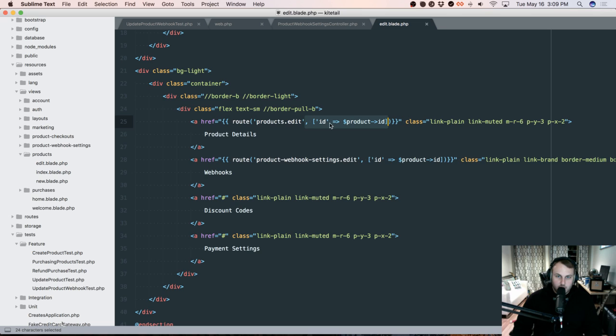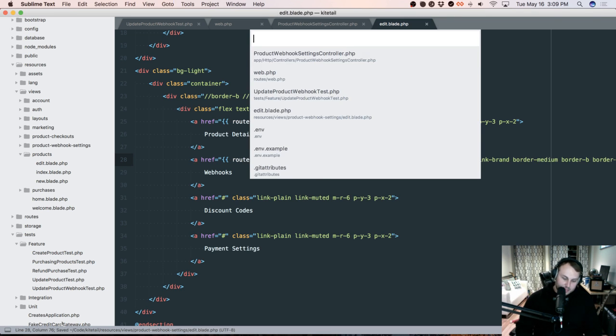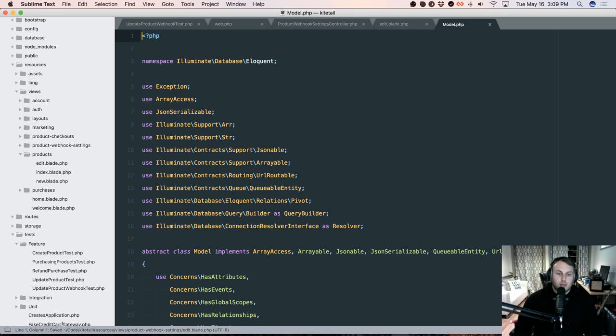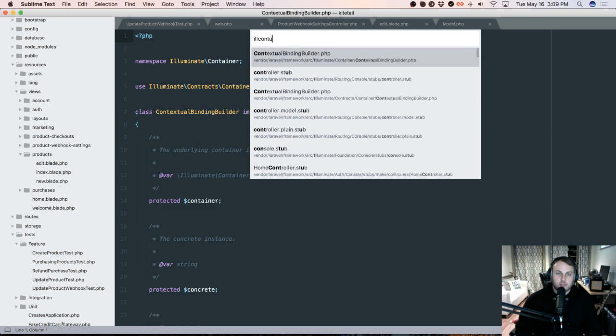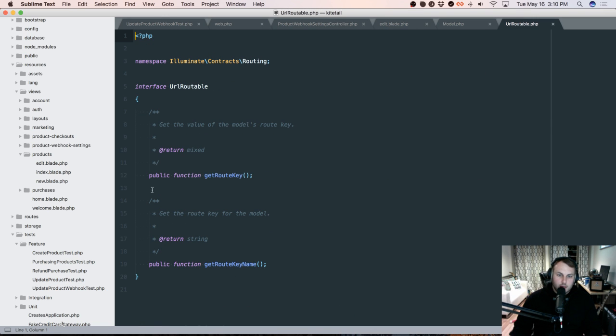I noticed the other day that if you just throw it the variable, it will kind of autofill it. Yeah, you can do this magic, which is pretty cool. Oh, without even the ID. Yeah, there's this thing called the UrlRoutable contract. If you look at Illuminate Contracts UrlRoutable, getRouteKey and getRouteKeyName. So if you pass through a whole object and it implements this interface, it checks that first.